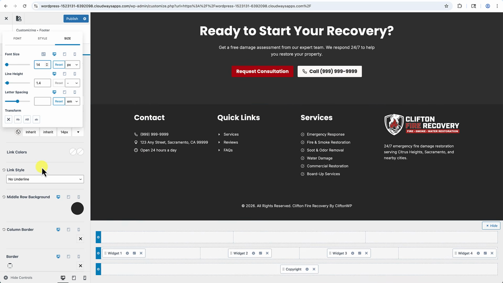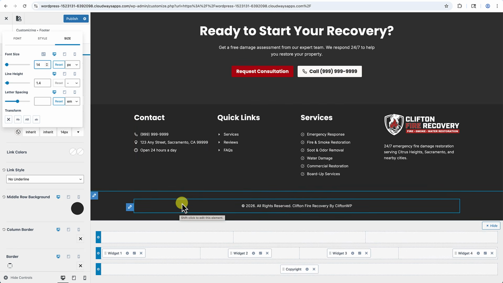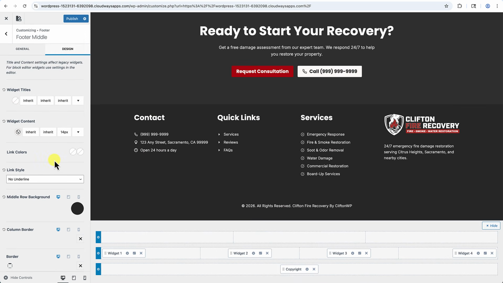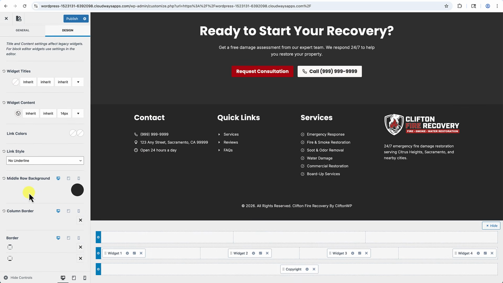All right, excellent. Then the next thing that I want to do is I want to add a subtle border here at the bottom to separate the larger footer area from the smaller footer area, or the middle row from the bottom row. Okay. So to do that, in the same design screen, scroll down and you'll see the border settings here at the bottom. And we want the bottom border. Click on the X and we'll select the line as our border.